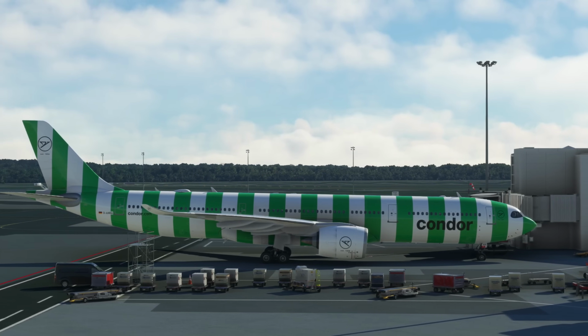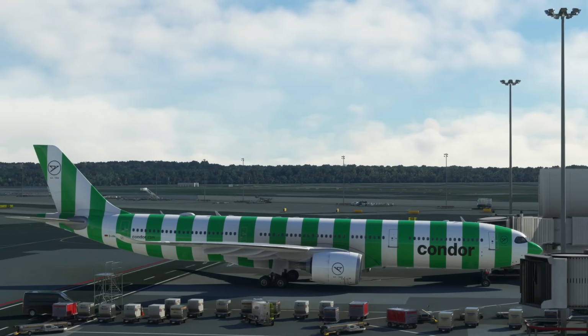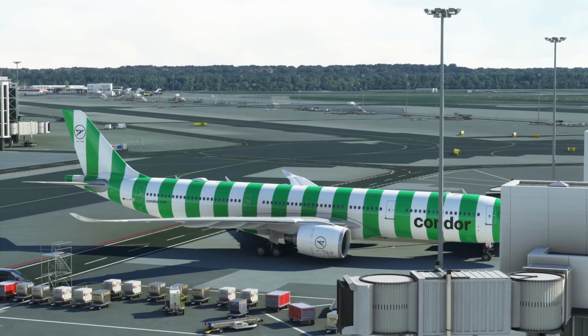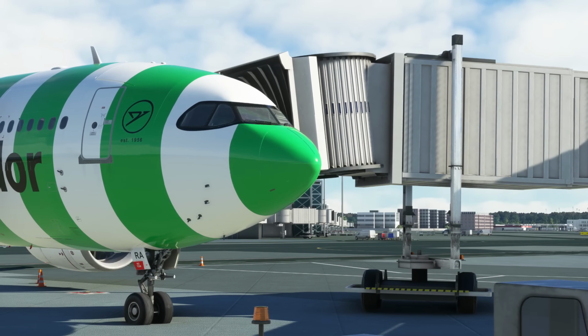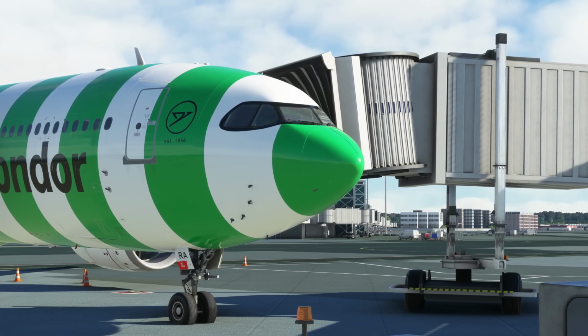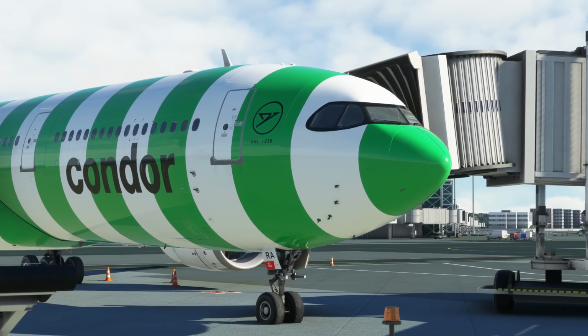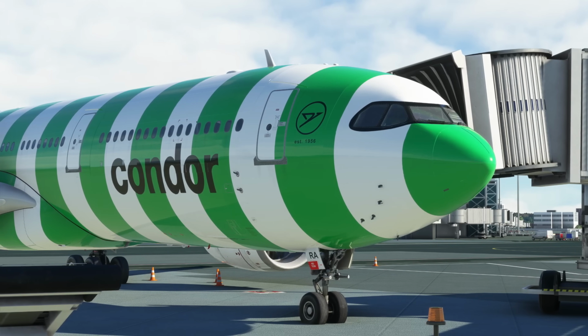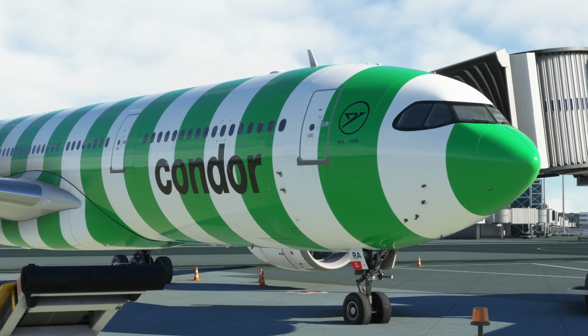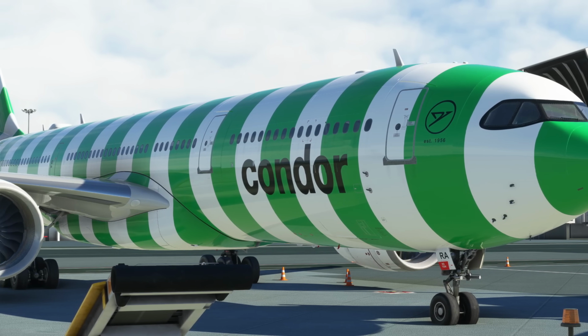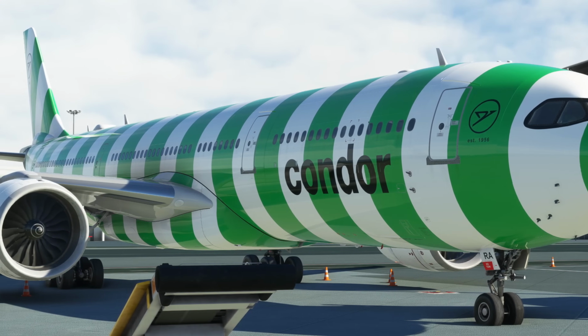We're here in Frankfurt, Germany, and we're going to configure for a real-life Condor route to Mombasa. Throughout this first video, I'm going to show you how to generate your flight on SimBrief, import it into the LVFR A330-900 aircraft, and then we're going to work through pushback, startup, and so on and so forth.